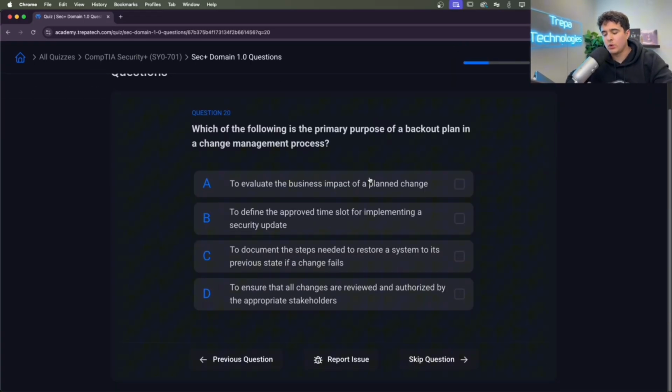Question 20. Which of the following is the primary purpose of a backout plan in a change management process? Backout plan in the change management process. Pretty much that's, hey, before we approve this change you're going to do in our production network, we want to make sure that if something messes up during that, what's our plan to get it back to operational? So, backout plan. What is the primary purpose of a backout plan?